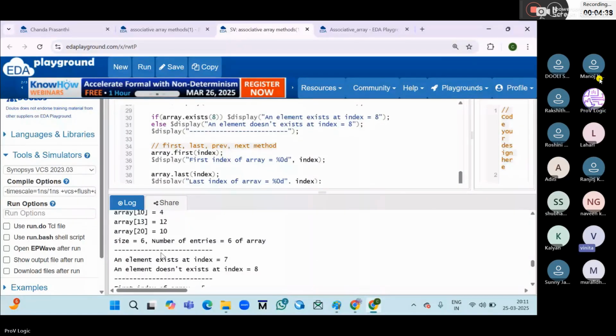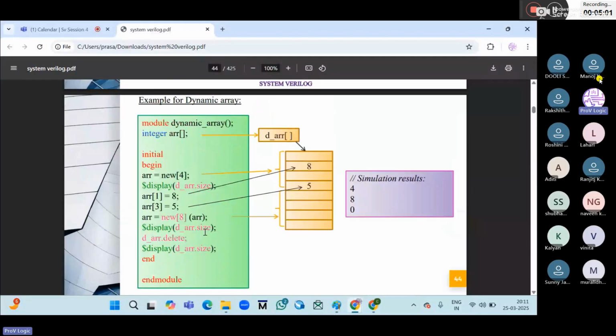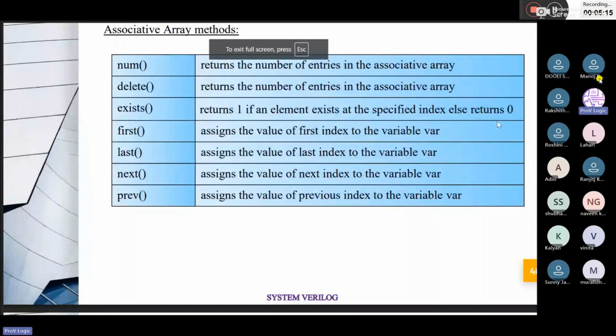Last one. Actually, the question said to use the array built-in method, and it did not say whether associative or static, so I used a dynamic array. For that, it is telling last is not defined for this data type. Okay. For a dynamic array, we have only these methods: we can check the size and delete. We don't have first and last. This syntax is different from the associative array. Okay. Others, any doubts from your side?